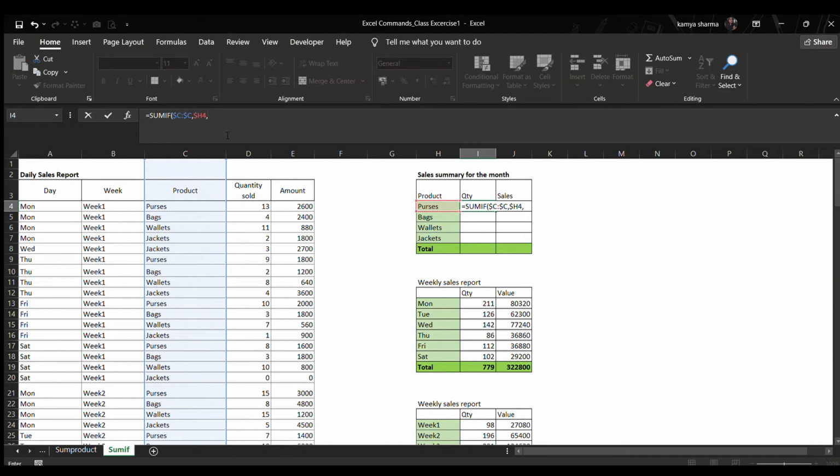Then we have sum range. Now for sum range, we need the total quantities for the month for purses. So our sum range would be column D, because the total quantity is given in column D only. That's why we are picking column D. What this will do is give us the total quantity for the purses for the whole month. Now we'll close the function by closing the bracket and just press enter.